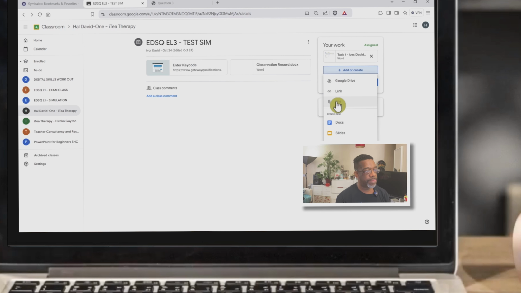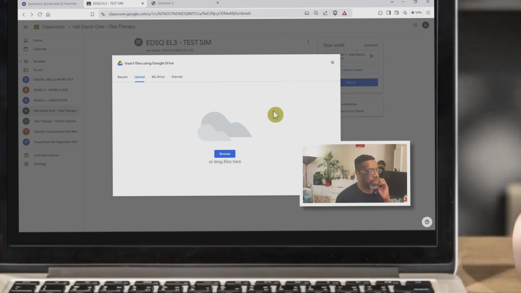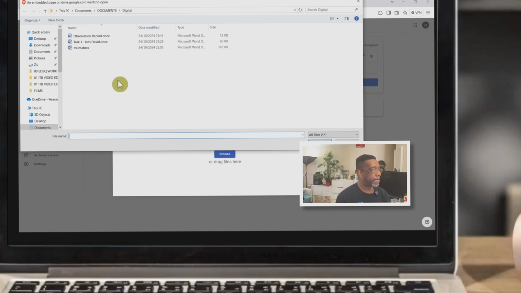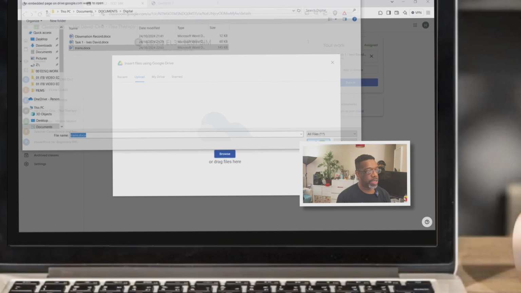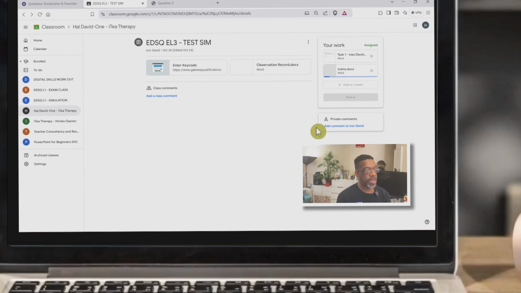We go to File, go to Browse, and then we'll see Trains. So here's the Trains file, and then we'll click on Open, and the file will be uploaded. There it goes.